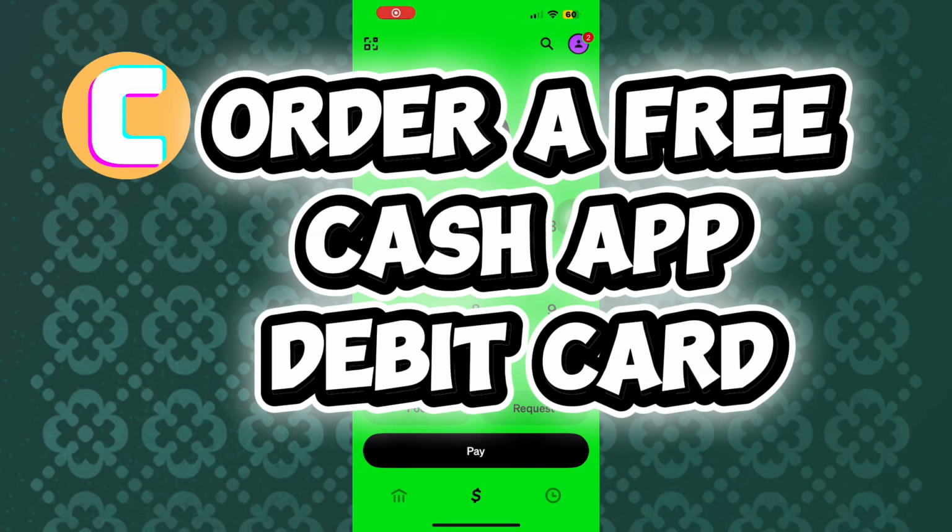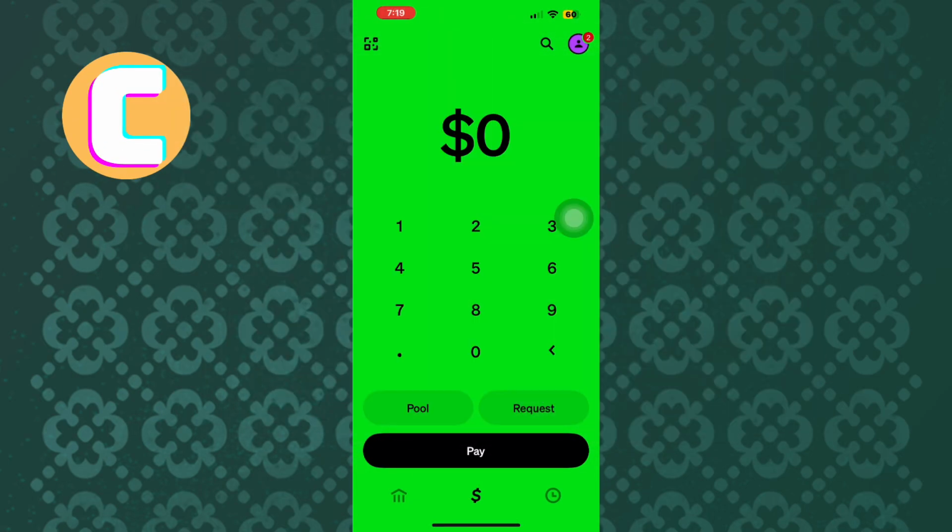How to order a free Cash App debit card. In this tutorial, I will show you step-by-step how to order a free Cash App debit card. First, launch the Cash App mobile application, just like you can see here.